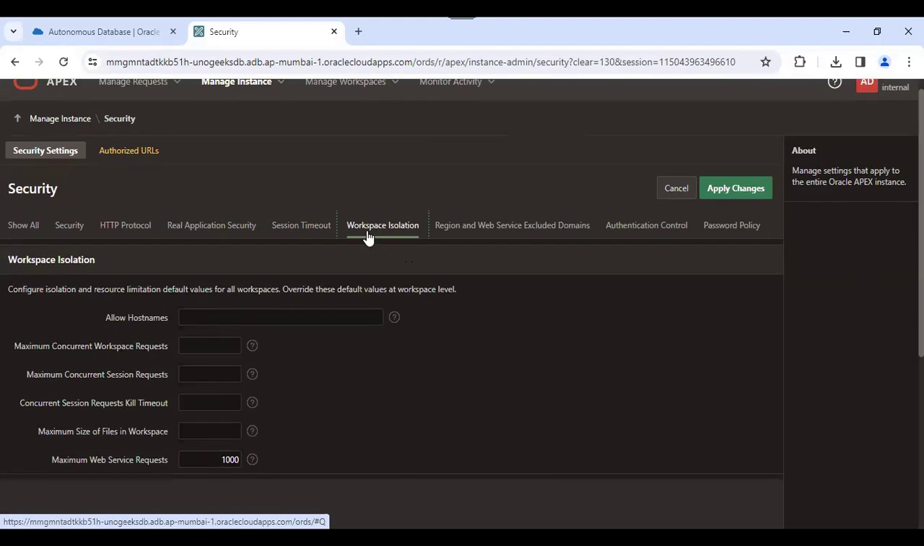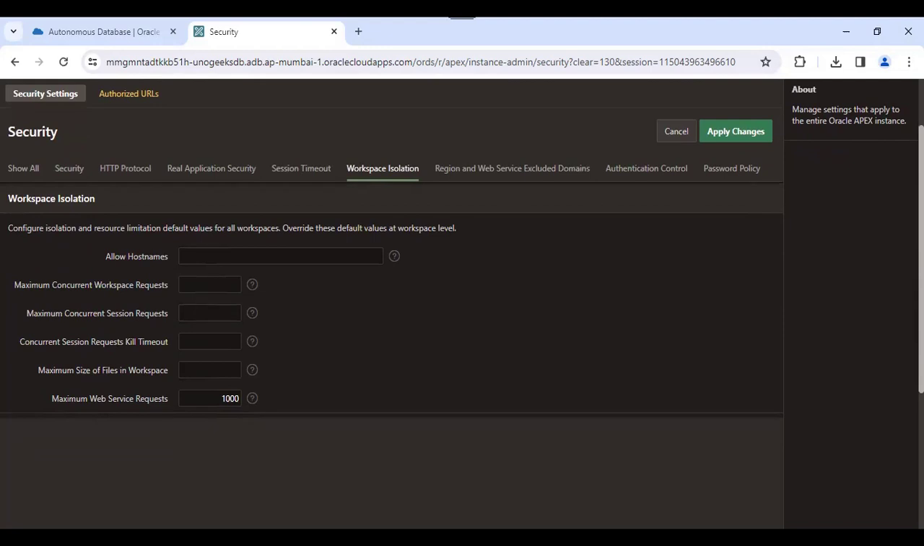And from here, we can perform the workspace isolation. For example, suppose we are trying to allow access to the workspaces or the Oracle Apex environment or applications from particular hosts. In that case, we can manage that from here. So these are straightforward things.